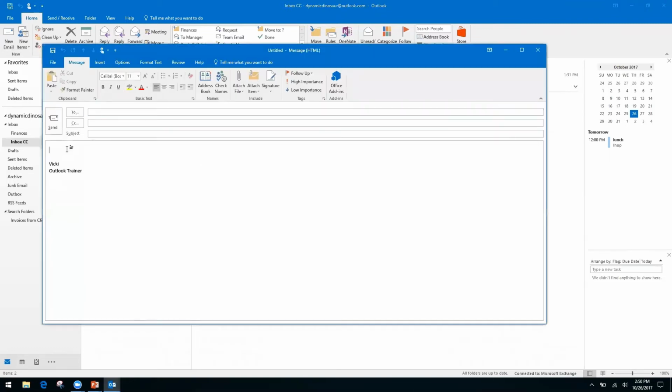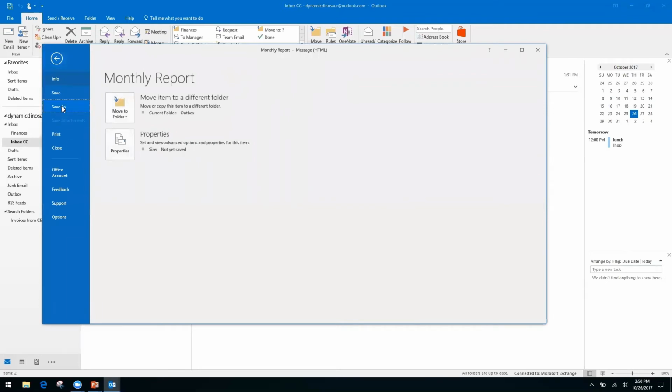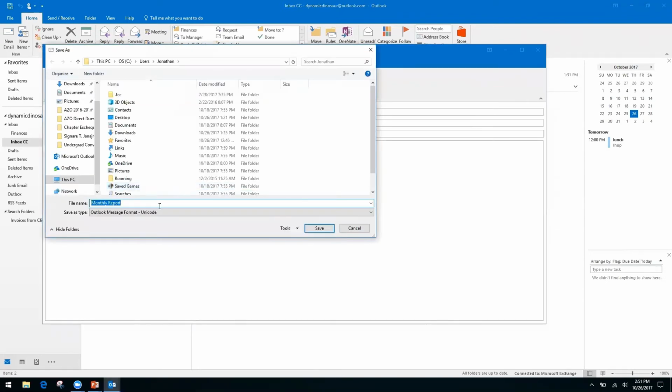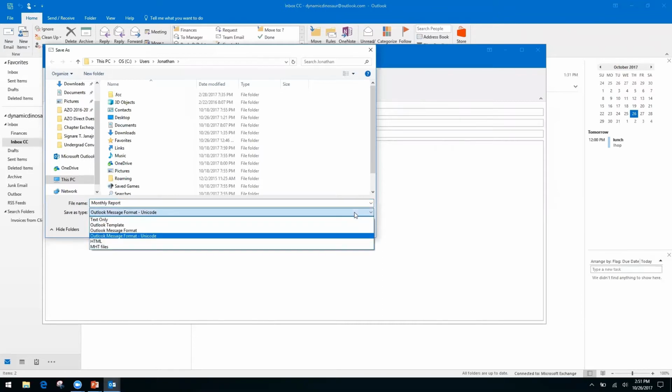I am going to type in, we're going to call this monthly report. So if I'm typing in this monthly report and I have, let's see, this is my month, this is my date, and this is my information, see spreadsheet. What I can do is go to File and Save As. And with the Save As option, I can save it as an Outlook template.